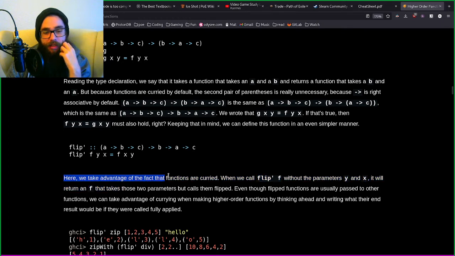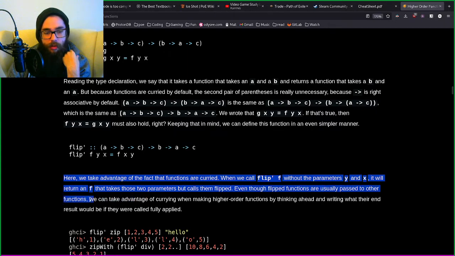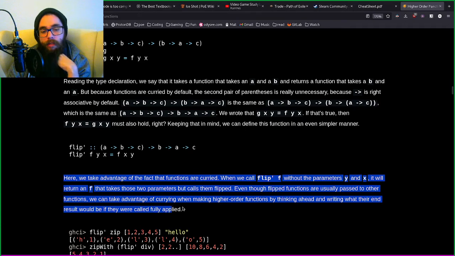Here we take advantage of the fact that functions are curried. We call flip' f without the parameters y and x. It will return an f that takes those two parameters, but calls them flipped. Even though flipped functions are usually passed to other functions, we can take advantage of currying when making higher order functions by thinking ahead and writing what their end result would be if they were called fully applied.